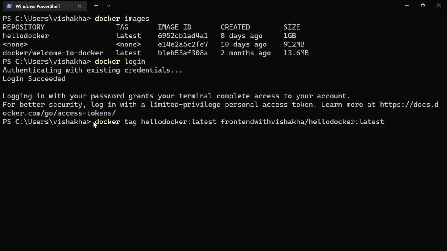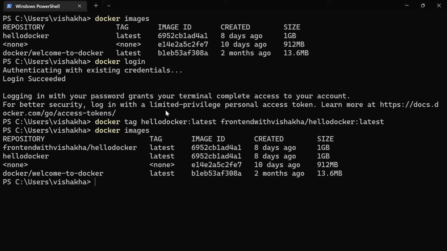And now as you will see here, I have the command docker tag and then the image name, that is hello docker. It uses the latest tag and the username that I created on hub.docker.com, and then again the image name and the tag. When you press enter, this will tag the image. And now when you run the command docker images, you will see another repository with my username and then / our docker image name.